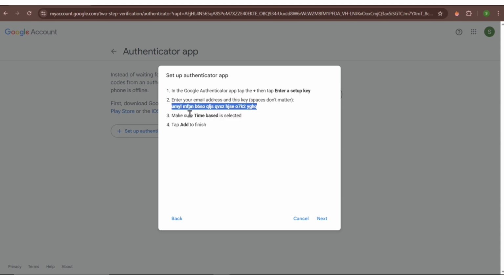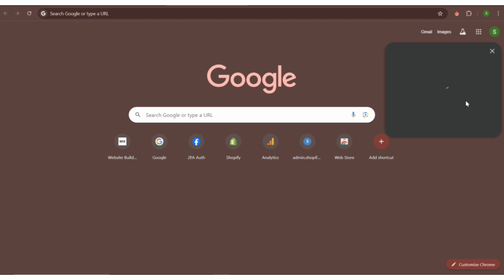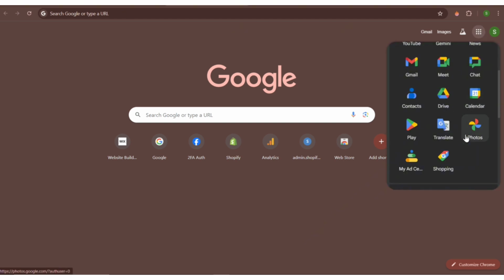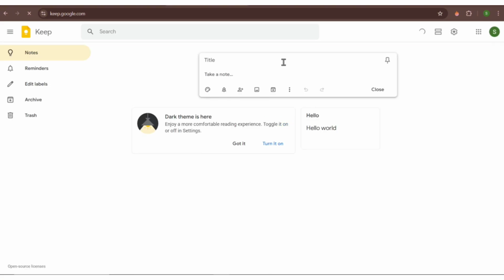Now after you have copied that, go ahead and open another tab and head over into Google Keep. Make sure that you have a way to keep the key of your Google account so that in case Google requires it, once you re-access your account on another device, you have a copy of it on your Google Keep.